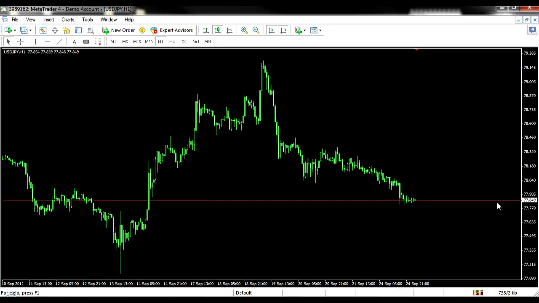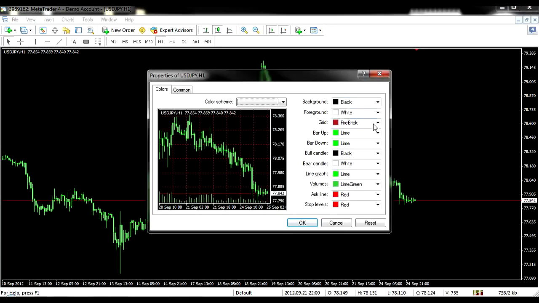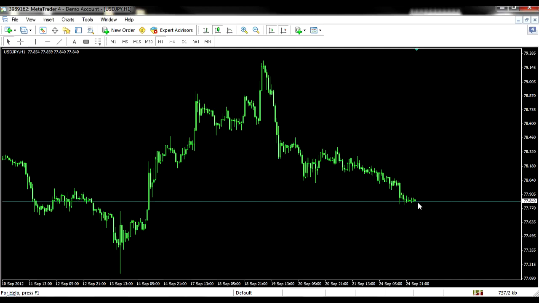You'll see the current price line, this is the bid price line, will be the color of the grid. Open up the properties box. I'll change the color to blue. Okay, you'll see that the current price line changes to the grid color.